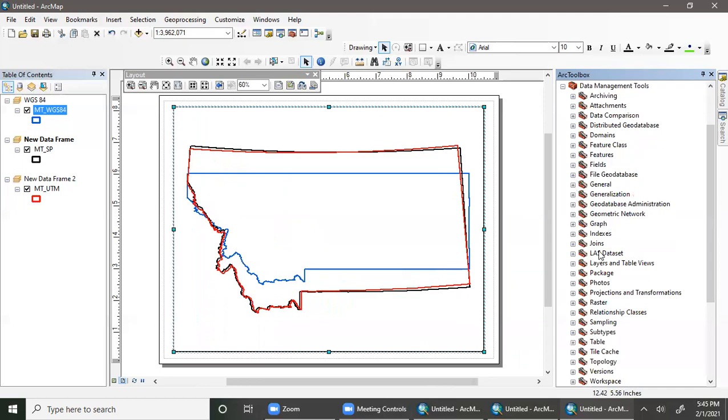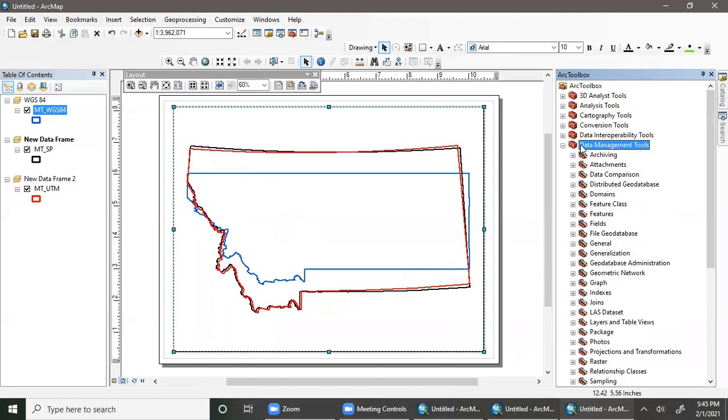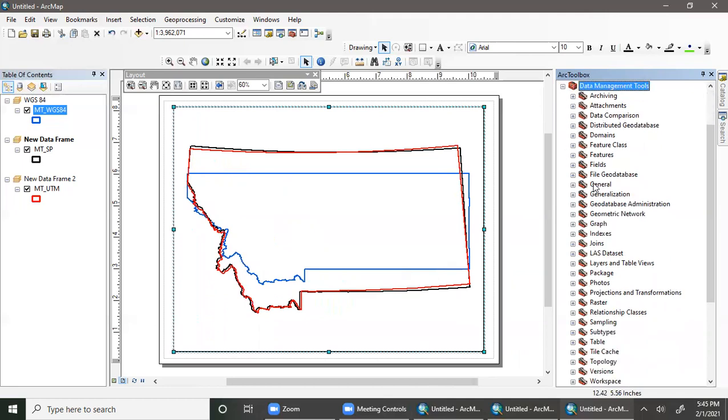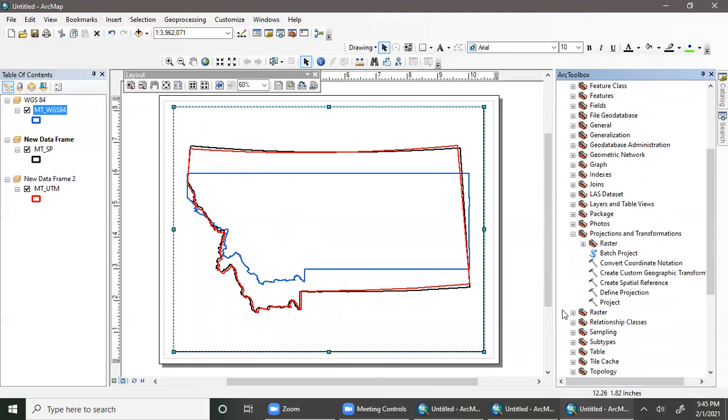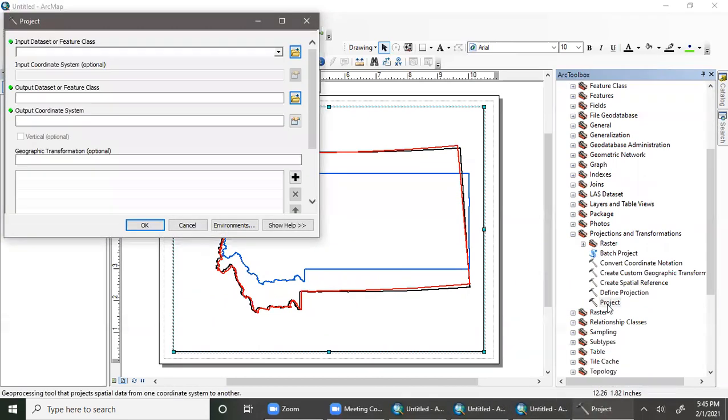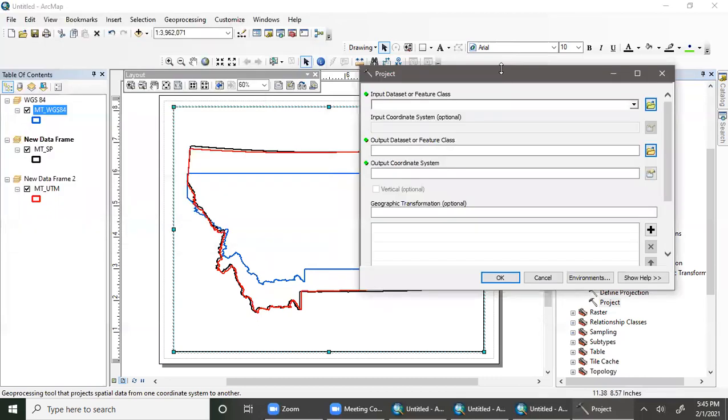What I want to do is project one of these files. I'm going to take Arc Catalog, find Data Management Tools, and expand that little toolbox. Scroll down to Projections and Transformations and expand that one. And what I want to do is project. I want to project my file.